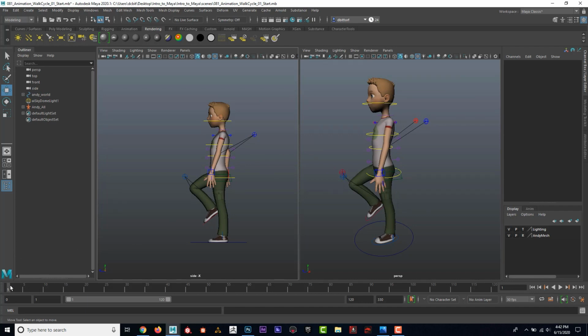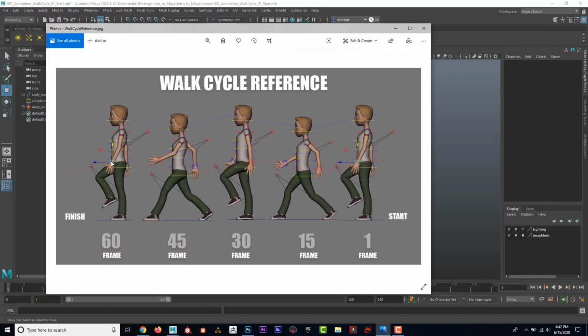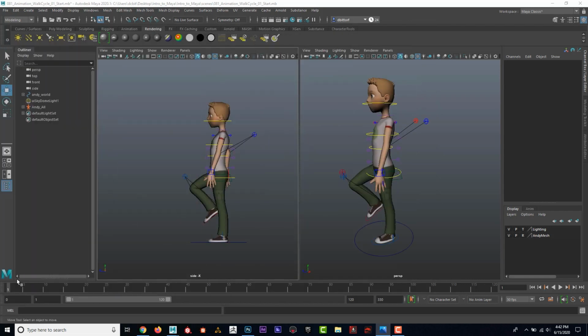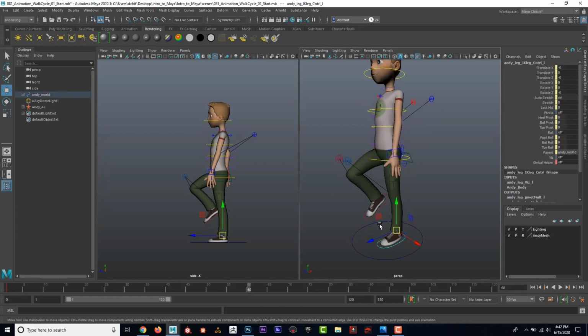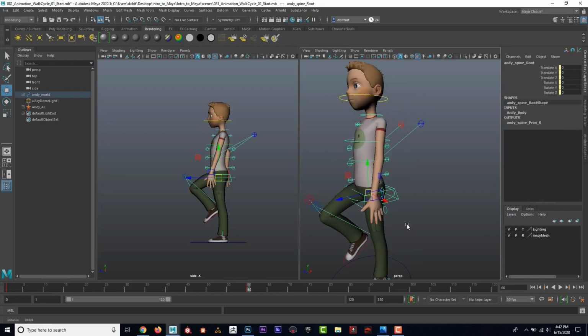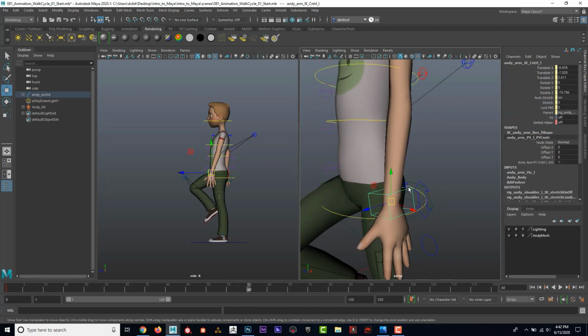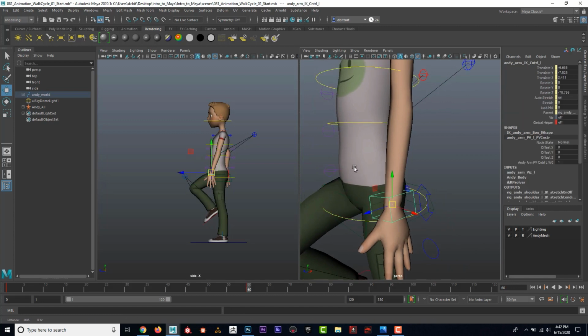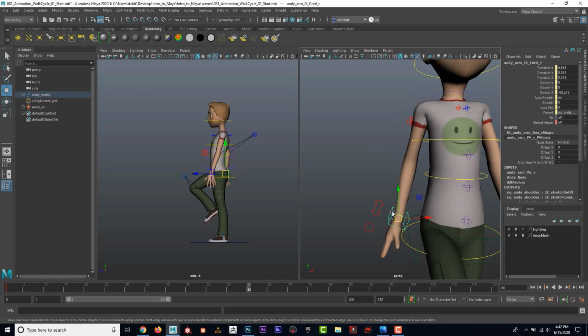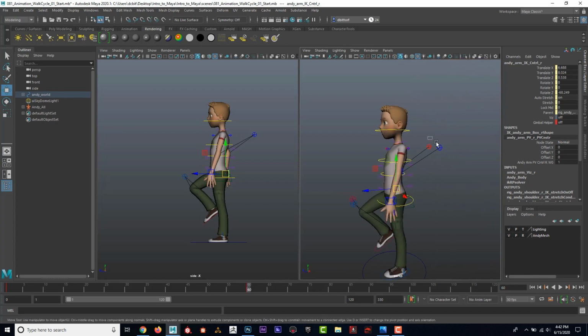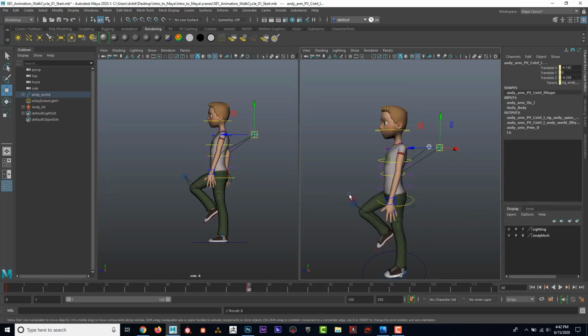So now what I could do is, I want the first frame, remember, and the last frame to be identical. So instead of trying to match that up again, I'm going to go to frame 60 right now. And then I'm going to do the same thing. I'm going to select this. I'm going to press S, S, S, S, and then also click on these, press S, and these.